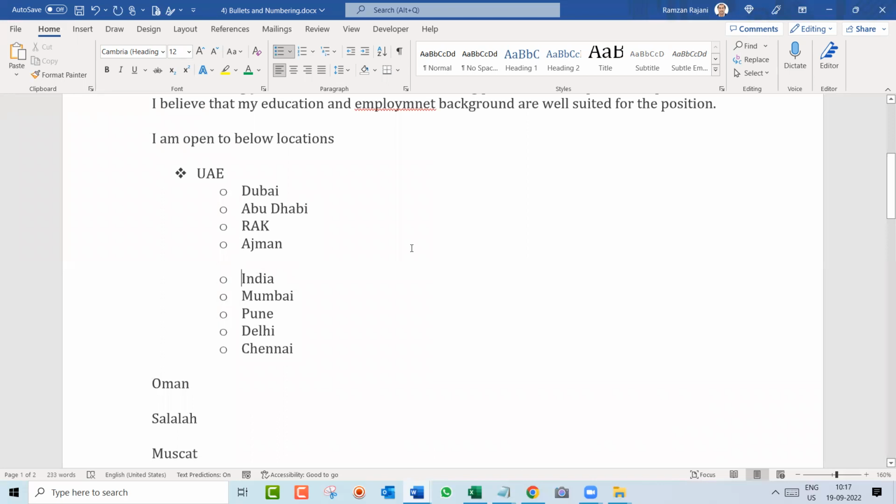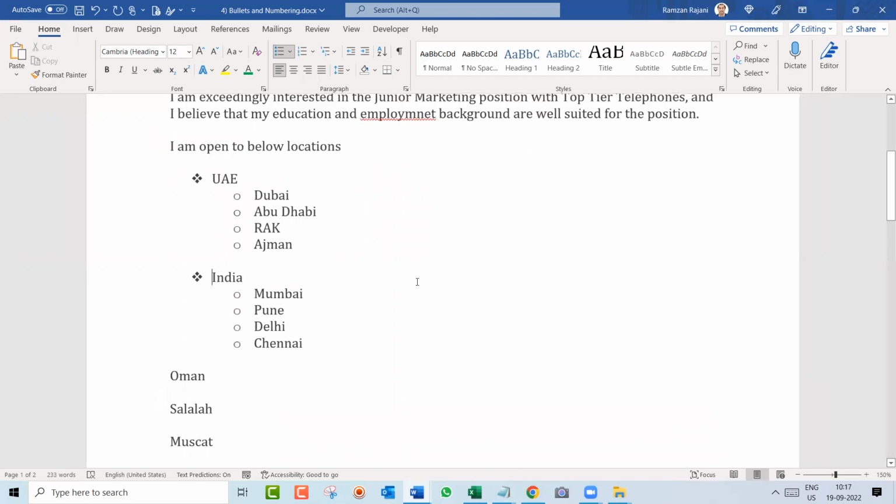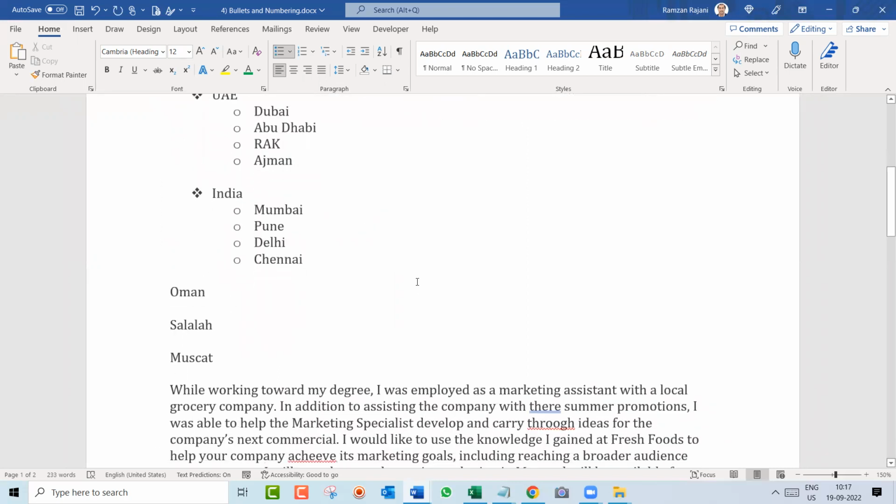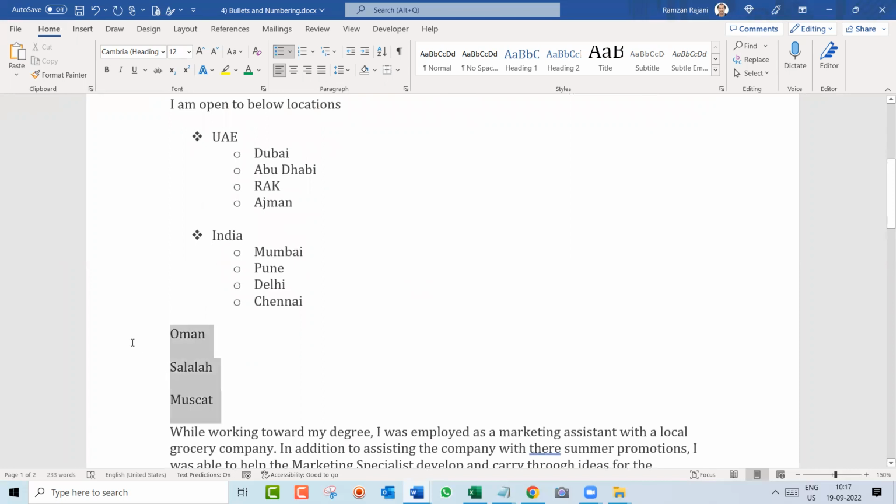Again, I will come on India and say shift tab. When I say shift tab, it goes one level behind. So tab will take you one level ahead, and shift tab will take you one level behind. So now it became simple. You may find it a little bit challenging while doing it. Okay, so I will select this.